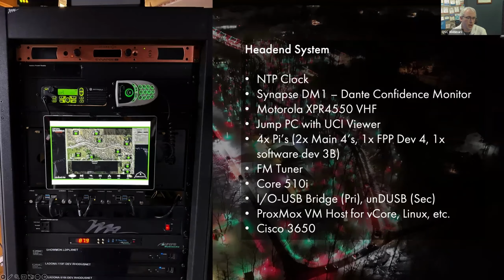We've also got in here a Synapse Dante monitor, which allows us to listen to the show. There's also a VM host in the back that's running vCore and a bunch of different Linux virtual machines that we use to drive everything. And we've got an FM tuner down here. So this FM tuner actually allows us to listen to what we're putting out to make sure we're getting it. And we'll look at that on the Q-SYS side.